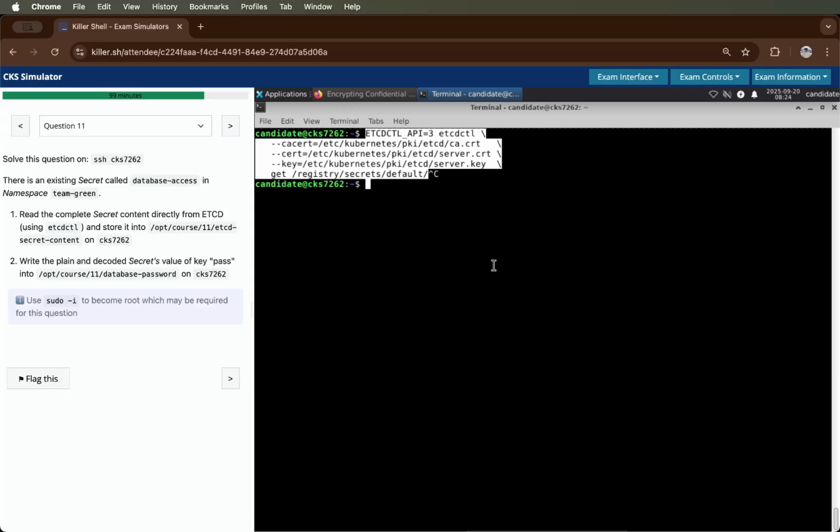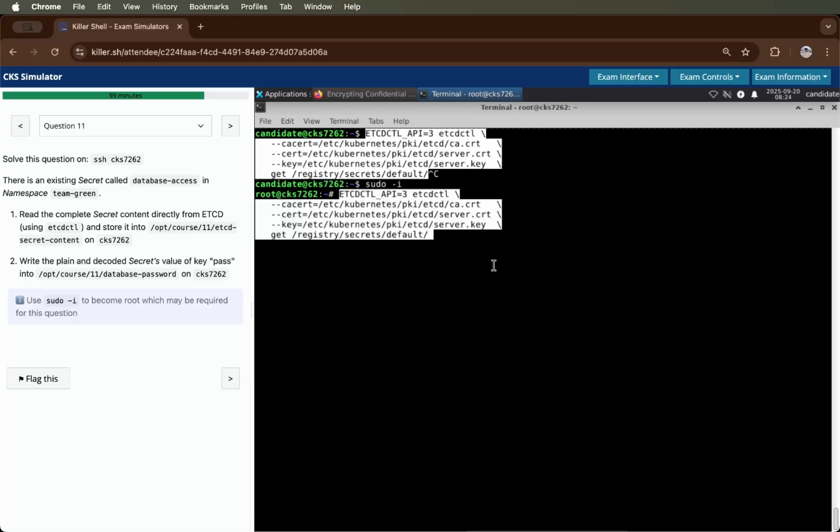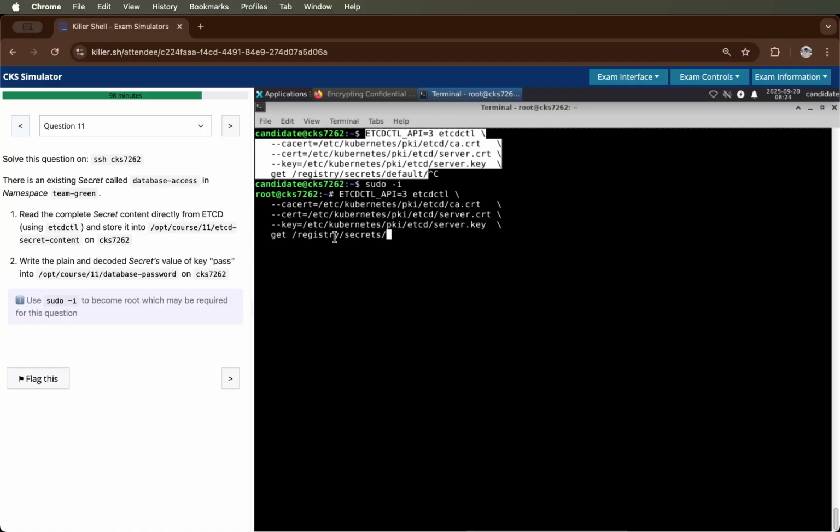But first of all, I'll become the sudo user. Now we will run this. As you can see, this is the default namespace. So what we have to do is provide the namespace, and in the namespace, database access is the secret we have to provide. And let's see.